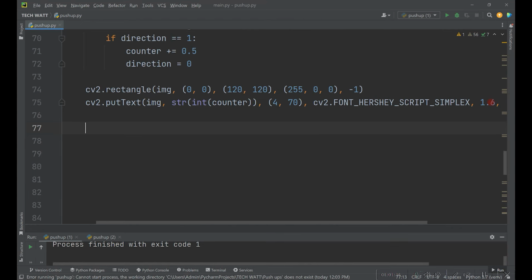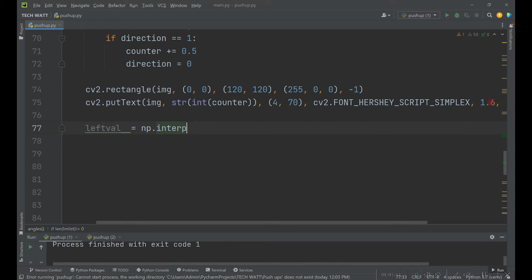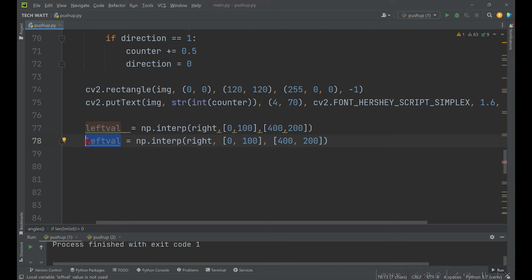So I'll just say left val, and this left val is equal to numpy np.interp. The interp function is used to convert from one range to another, and here we are converting our right value from 0 to 100, and we'll send this to the length of our rectangle. So the rectangle will draw from 400 to 200. And we'll do the same thing for the right hand too. So I'll just copy this, paste it here, and instead of left, I'll call this right val. And this is fine.